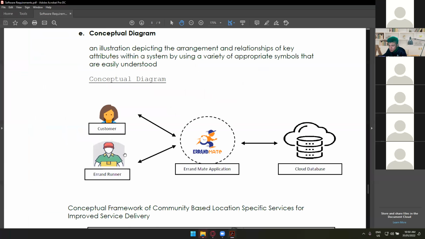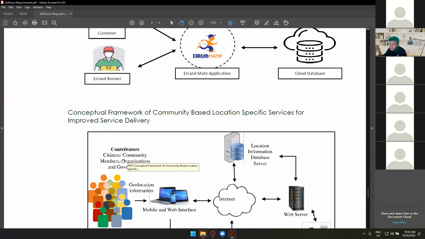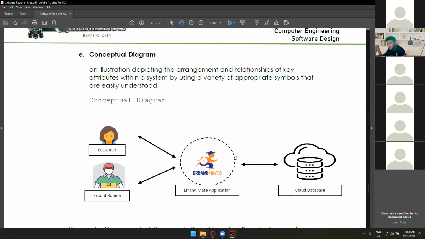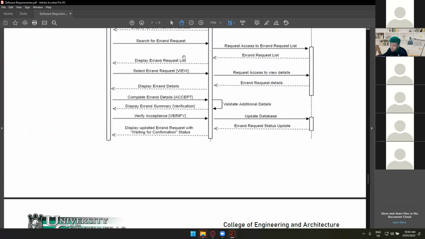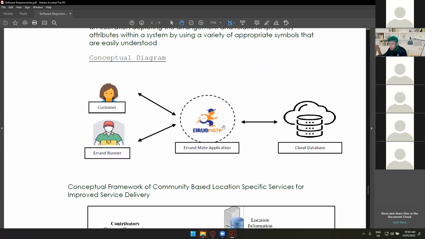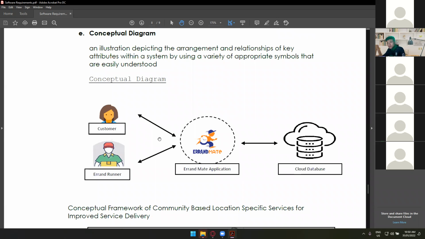Anyway, there are two more, if I'm not mistaken. So next one is the conceptual diagram. This one is one of the easiest diagrams that we can create. So we have here the Errand Mate application, and the people who can access it are the customer and the errand runner, and it's also connected with the database, of course. As simple as that, and this one is the conceptual diagram.